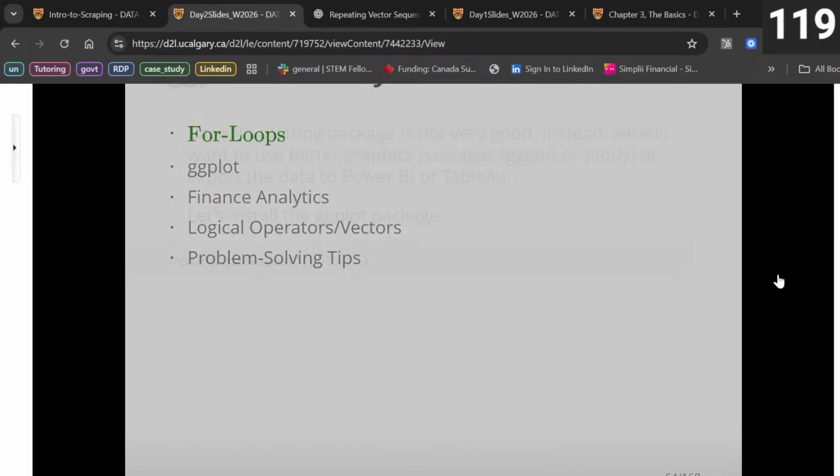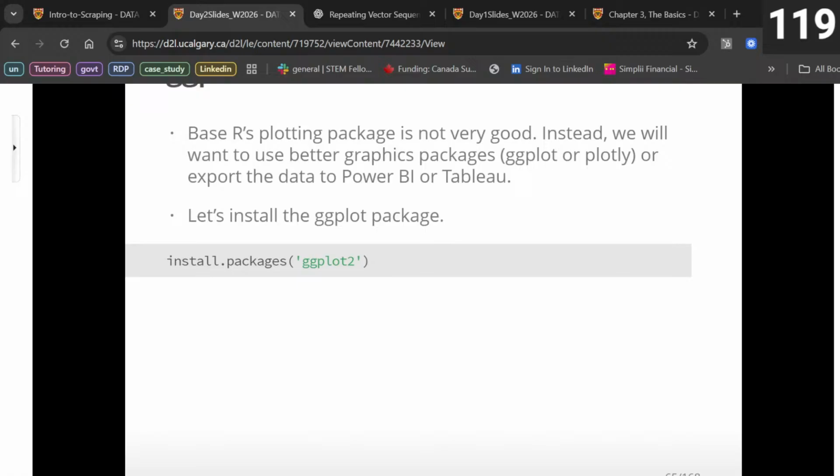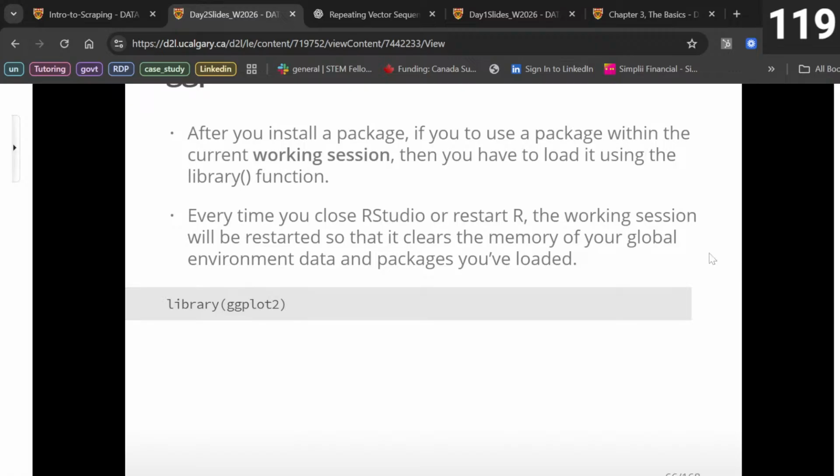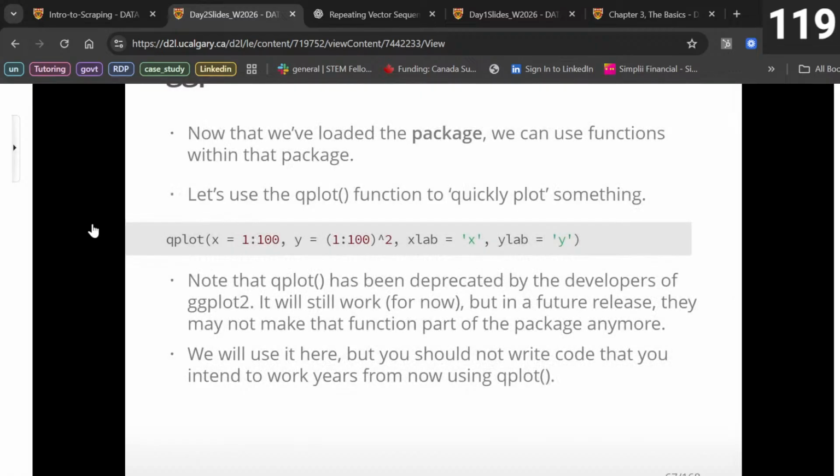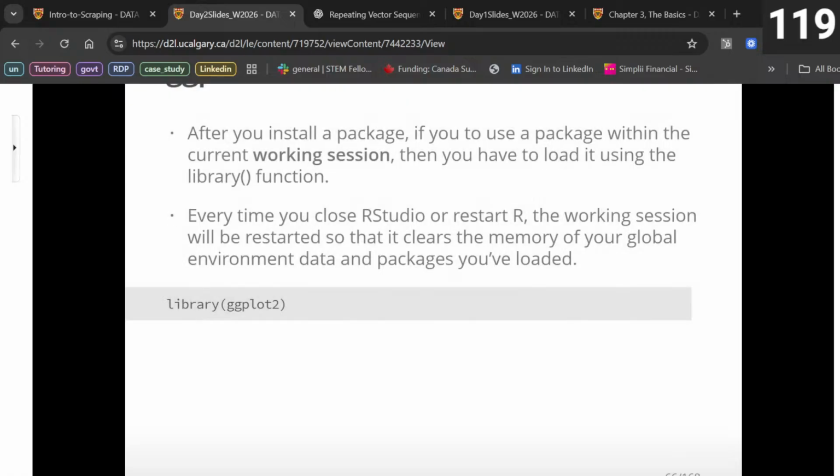They're going to go into ggplot soon. R's plotting vector is not good, so you use a better graphics package. And then the data can also be exported to Power BI or Tableau. Okay, so this package is installed. You can use the package in the working session, load the library. So it also says note every time you close RStudio and restart R, the working session will be restarted.